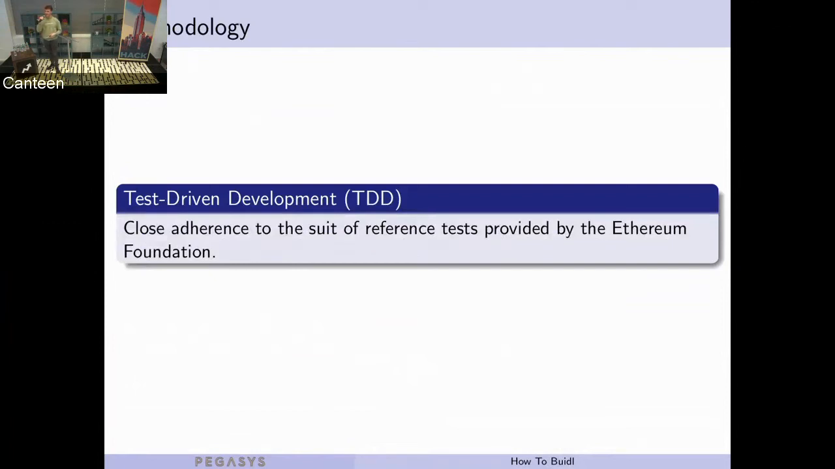Okay, so one of the specific methodologies that we followed, because we were trying to implement it without looking at any of the existing clients because of licensing issues and so on, was test-driven development. The Ethereum Foundation has a whole suite of reference tests that they make available. So we could implement components and then test them against those and make sure that they behaved correctly.